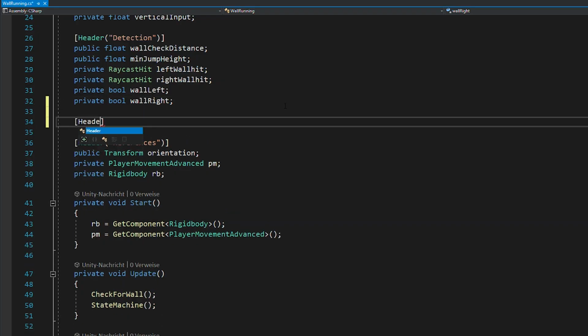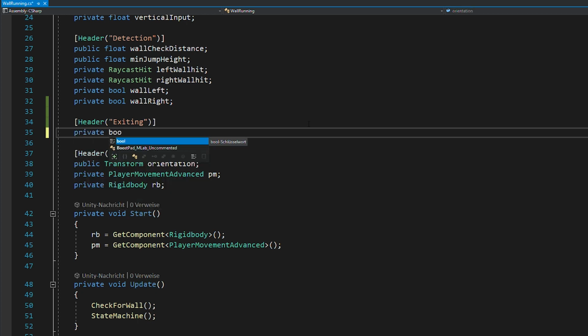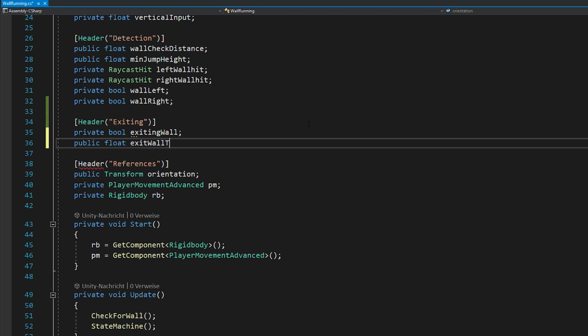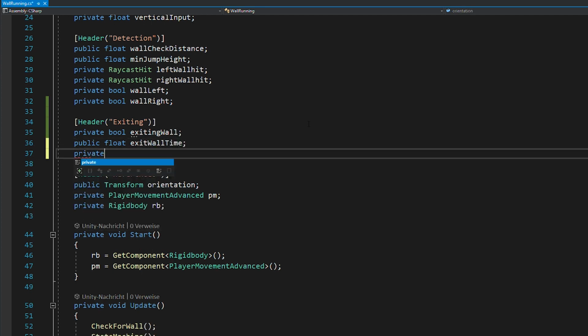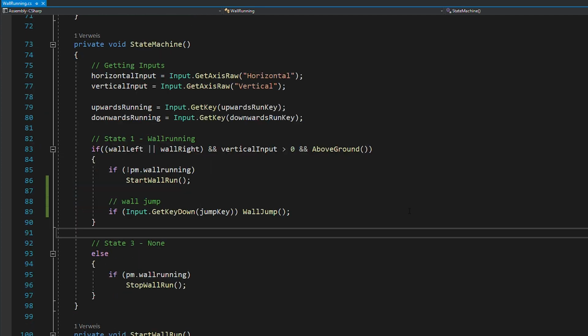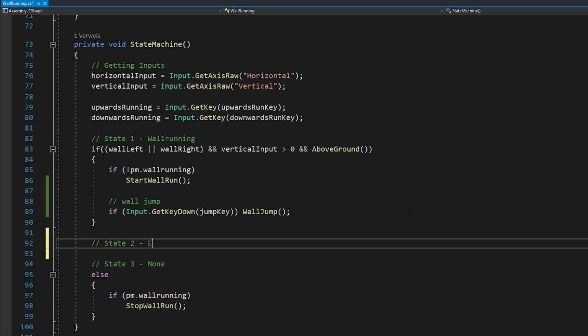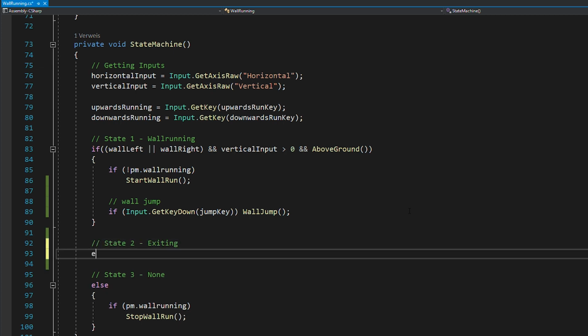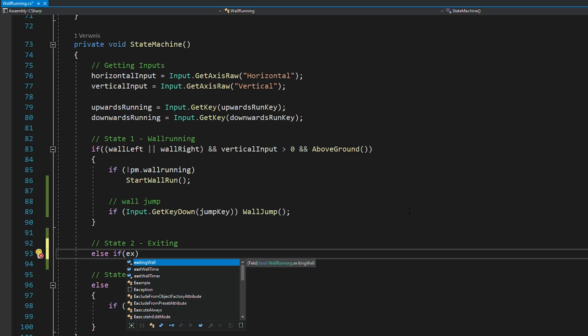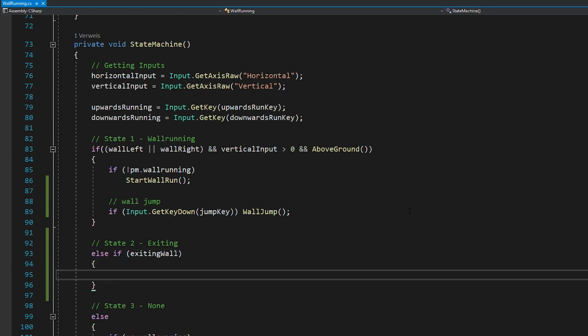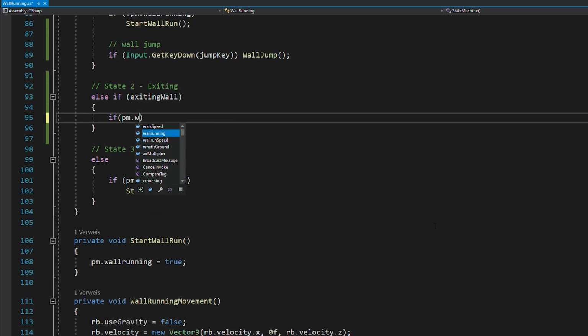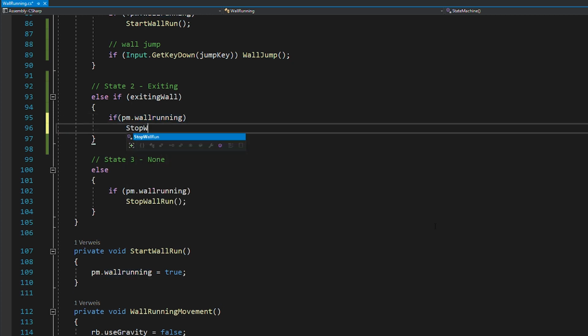To fix this, let's create an exiting wall state. For this, you're going to need a bool called exiting wall, as well as two floats for the exit wall time and exit wall timer. Now, just as you created the other states, open the state machine, add an else if statement, and the condition is going to be the bool you just created. And if you are in this state, you want to cancel any active wall run.